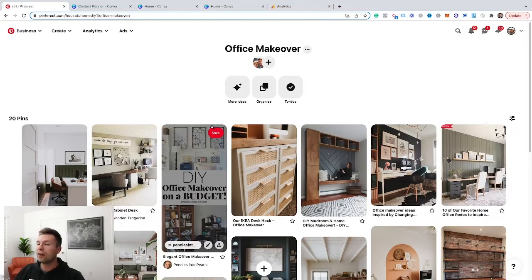Now that we've gone through and added 20 to 50 pins inside of 4 or 5 boards for the categories that we want to be showing up for inside of Pinterest, it is now time for us to go through and create our own pins that we will mix inside of these boards to help get us even more impressions and clicks to our actual website.